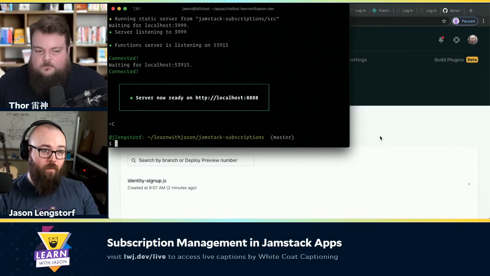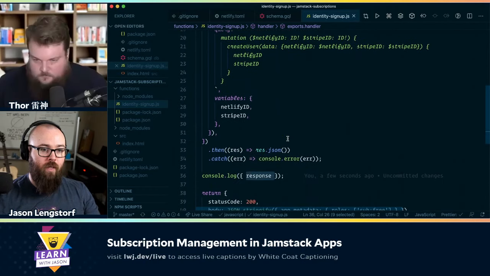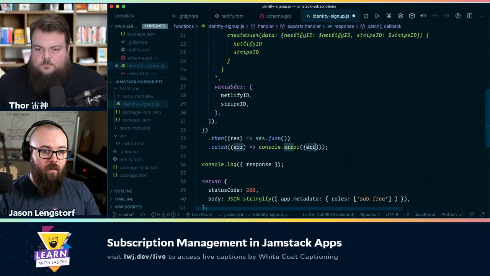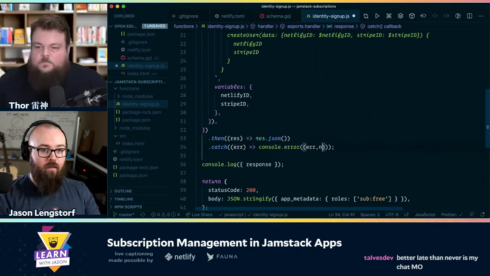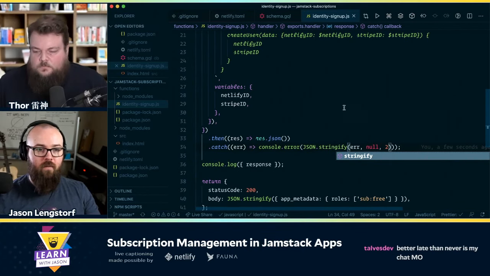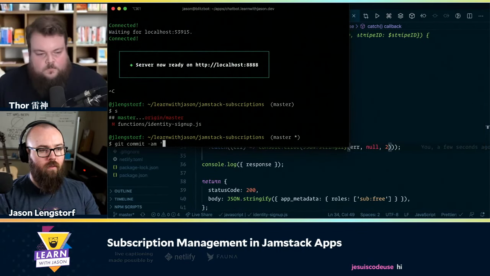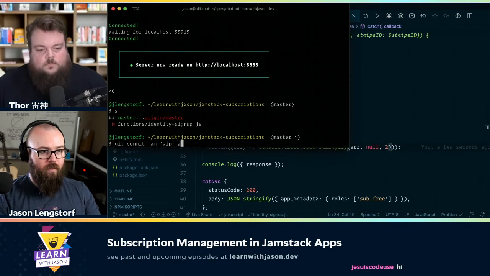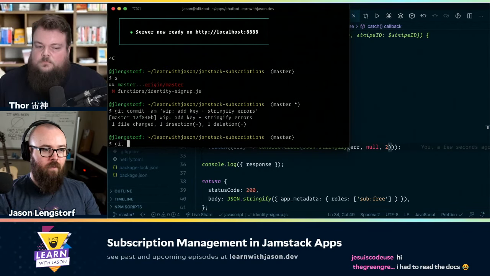So now that we have an environment variable, I'm going to make one quick change so that we can actually read the error. Let's do it this way, null, 2, and we'll have a JSON stringify so that if we do get an error, we'll actually know what it says instead of just getting an object. Let's commit this. Add key plus stringify errors. Push.